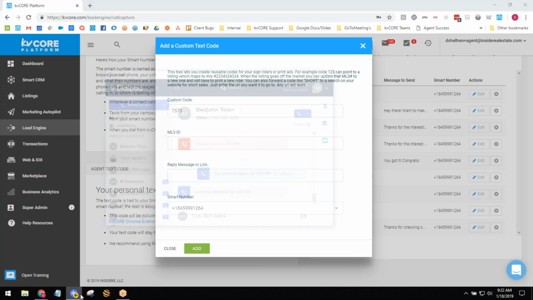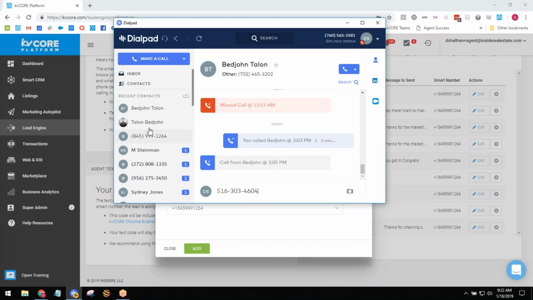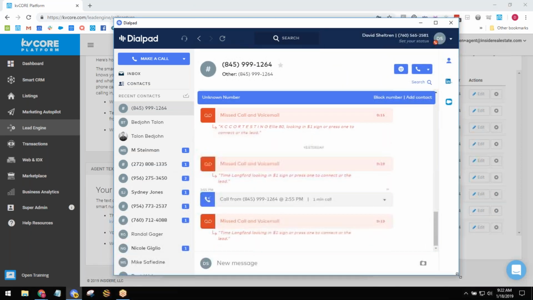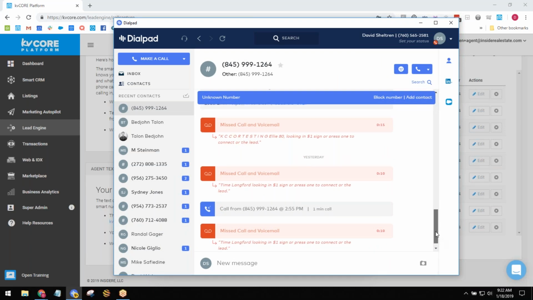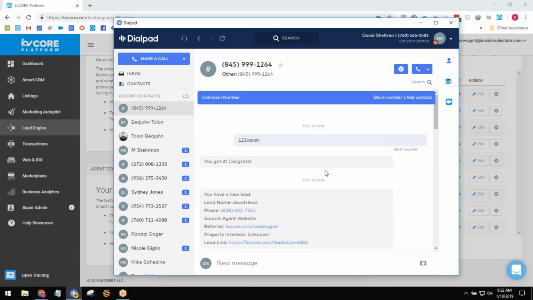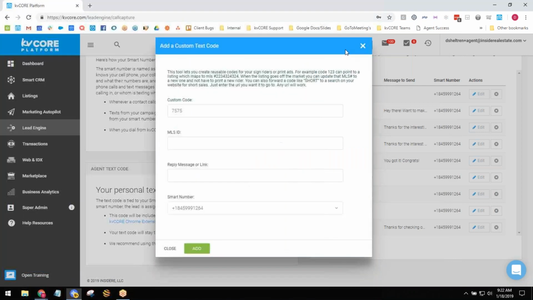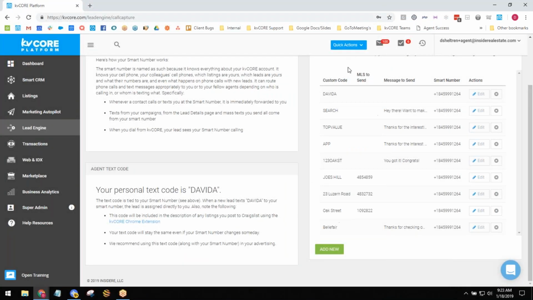And just to see, let me see if I can pull up an example of me texting this before. This is just my office number here. This is my smart number for my demo account for those of you that are curious. So this is an example when I, the lead, texted 123 Oak Street, which was my text code. Yep, 123 Oak Street, and it says, you got it, congrats, right?